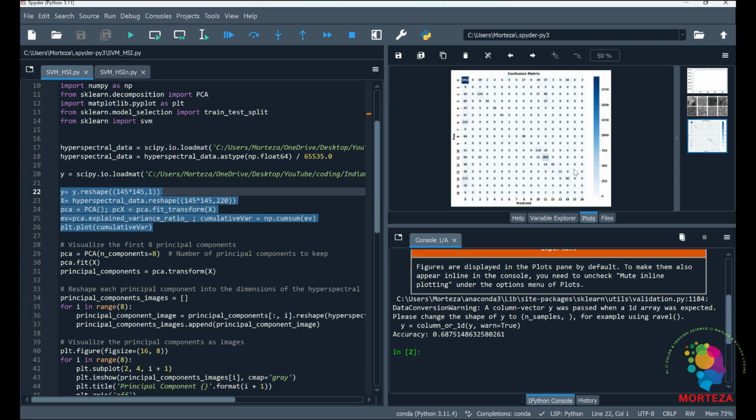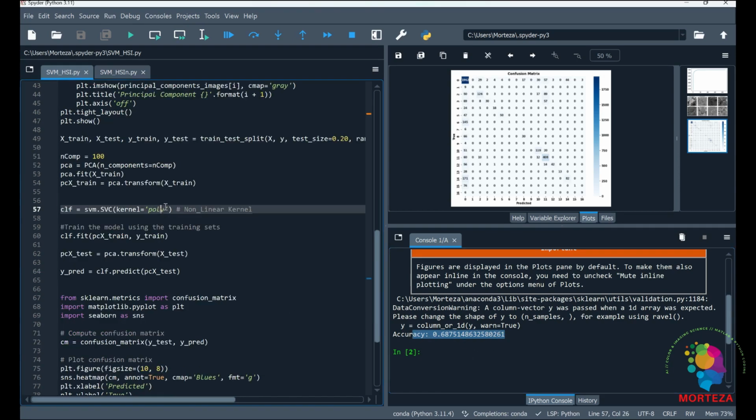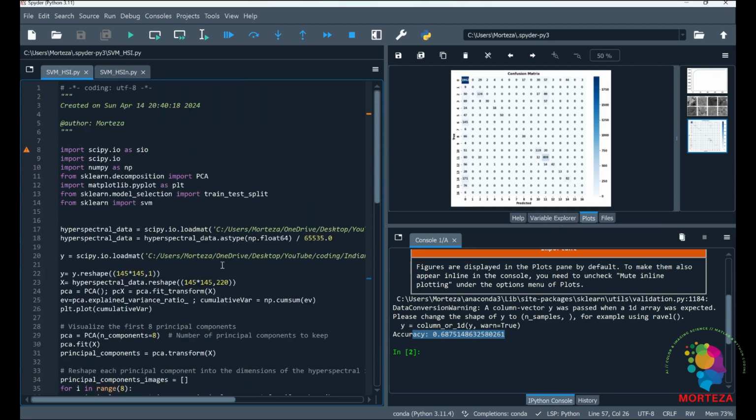And this is our confusion matrix, and the average accuracy is 0.68, which is not bad. Especially considering that we don't have too much data, the model has not done a bad job. And I'm pretty sure if you play with the model with other kernels, you might get a better result. But for the sake of this video, this suffices.